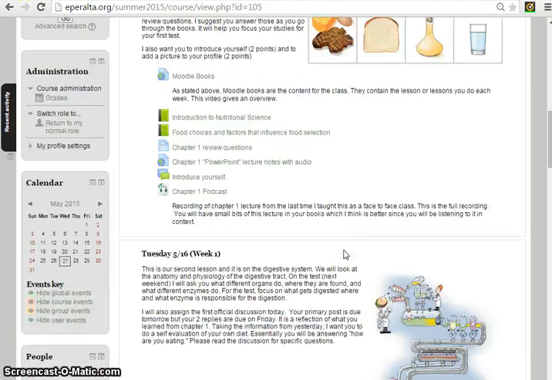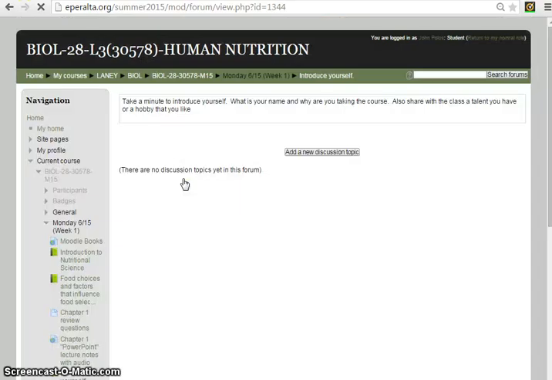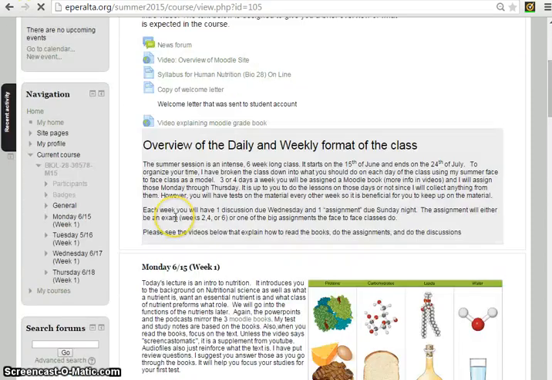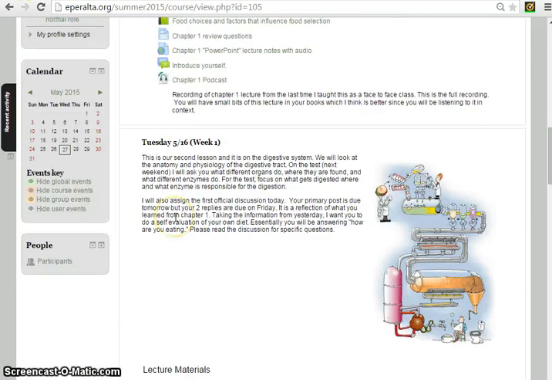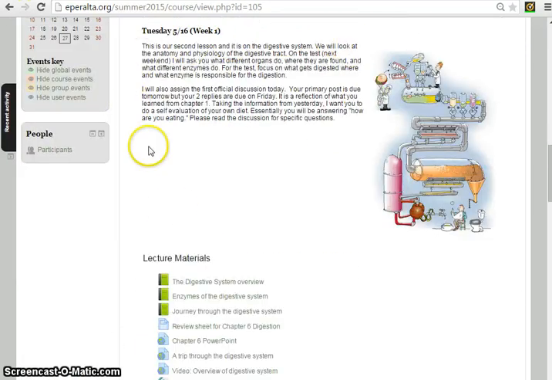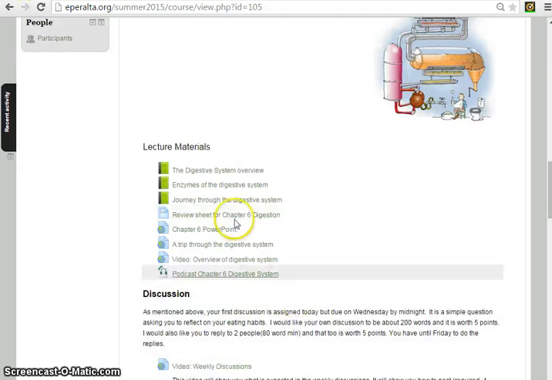So again, there will be a video on day 2 that explains the forum. So you click on it. There is a topic. You add the new discussion. And again, there's a video. So day 2 would be Tuesday. And again, I explain what's expected for the day. 3 books today. And again, review questions, the PowerPoint with audio, and basically you have other videos I put on.